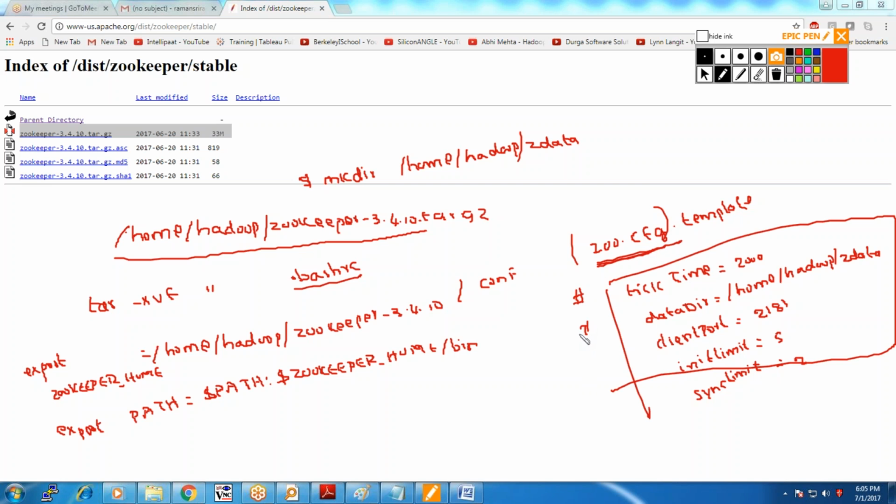It may be in a comment mode. If it is in the comment mode, you want to remove the comment. That's all. The only thing that you need to specify here is the data directory, and you want to create the directory according to what you have specified. All other things by default will be there.